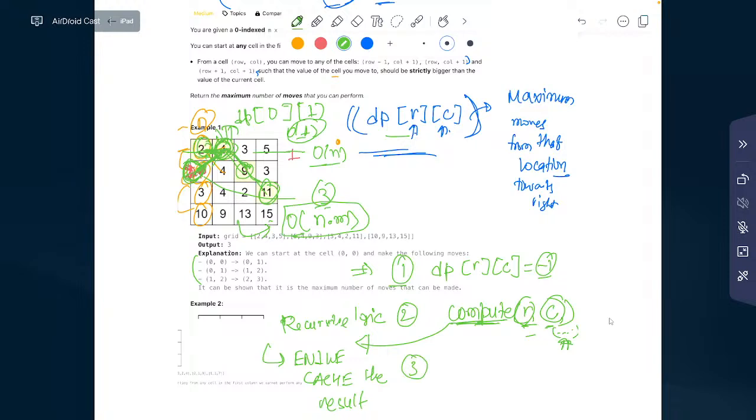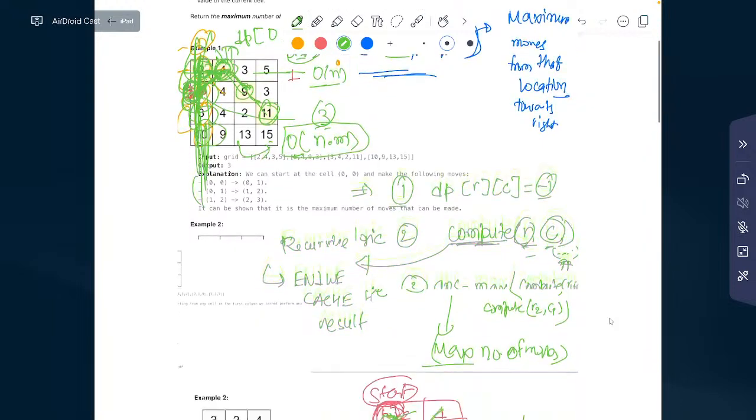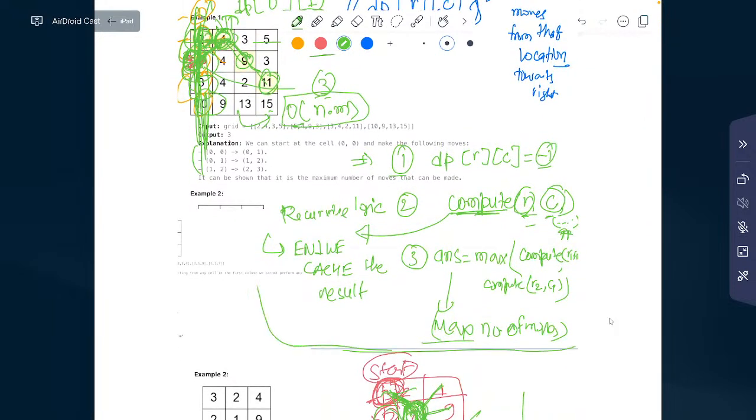Third step is that the answer is basically the max of all the computes, all the computes for these cells, and that is your max number of nodes if you follow the constraints, right? So this is the small DP logic here, right?